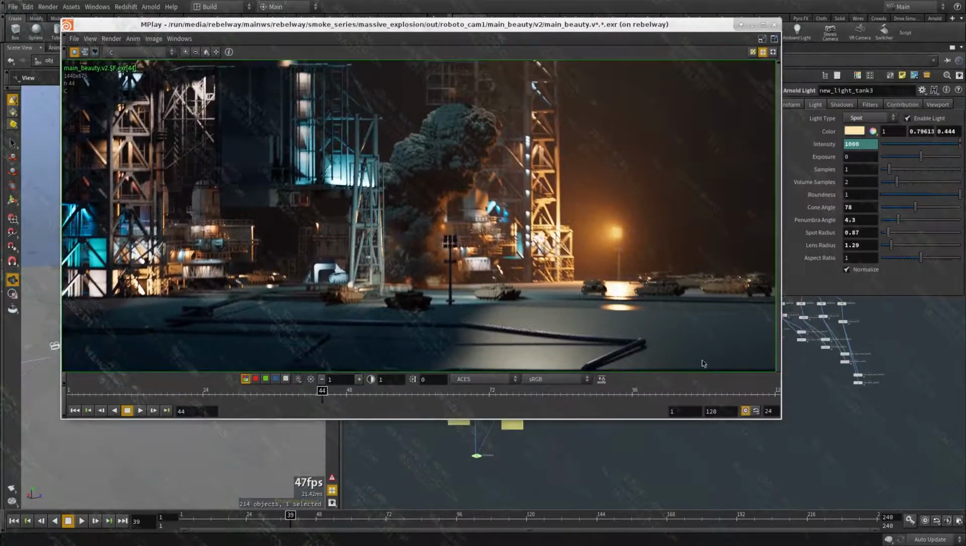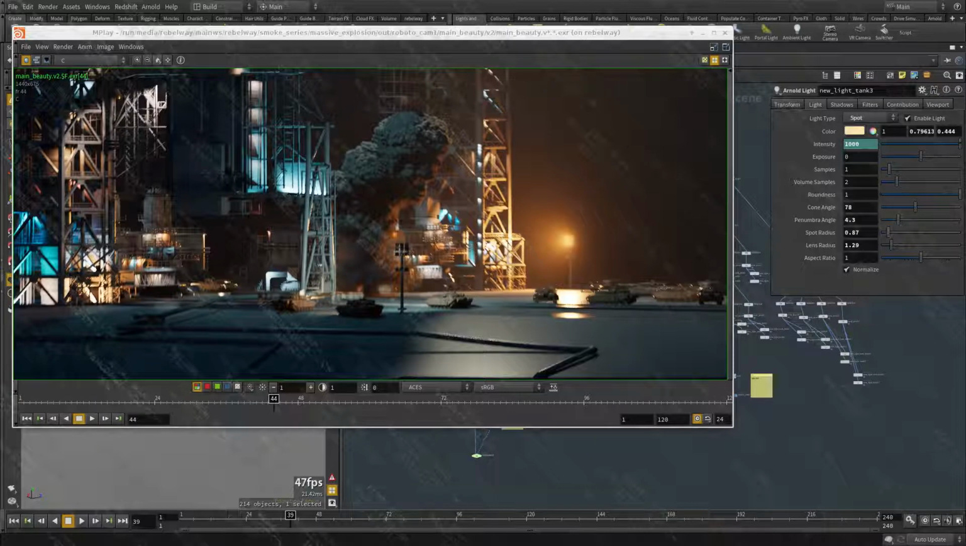So this is the main pass. Then we have the fire illumination.